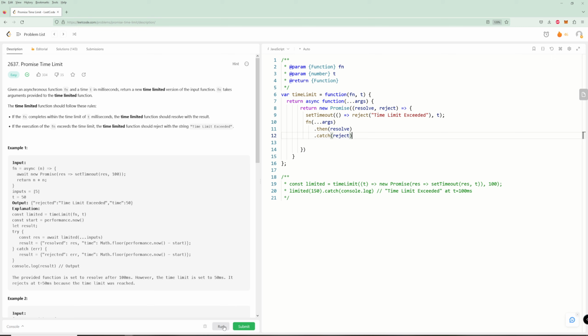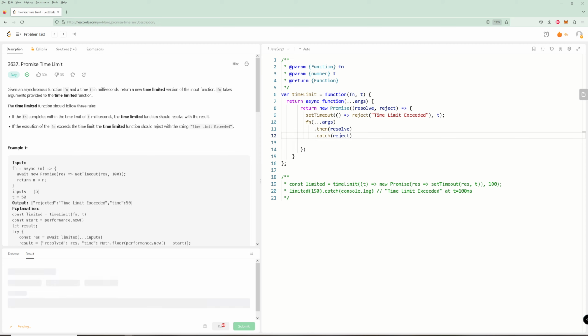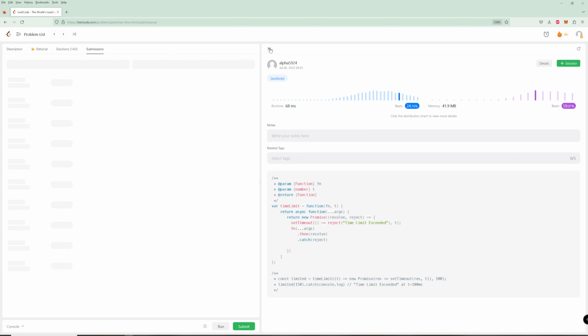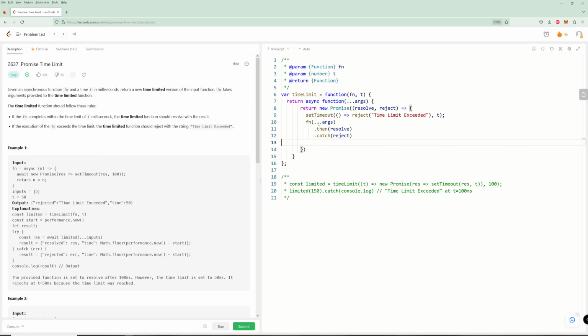Let's just test it out. Okay, so that does work. I think there's only one test, but who knows. Anyway, this does work. Essentially, once again, we have a promise that takes a resolve and reject, and you usually have to give it resolve and reject conditions. We're saying if t passes, then we're going to reject. Otherwise, if the function completes, then we're going to resolve. And then we can catch the reject method in here.